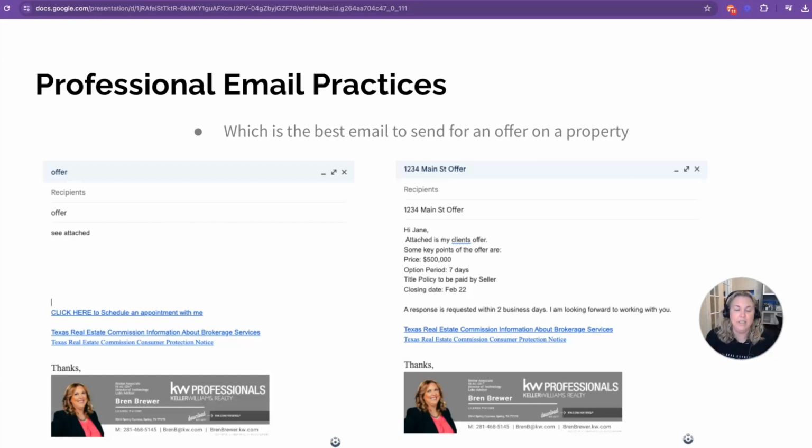Which one of these would you most want to work with, right? The agent on the left or the agent on the right? So yes, make sure that you are crafting emails that are clear, concise, and that we know what you're offering on, and that you have put key points in the email as well. Busy listing agents don't want to scroll through 5,000 documents to get these key points.